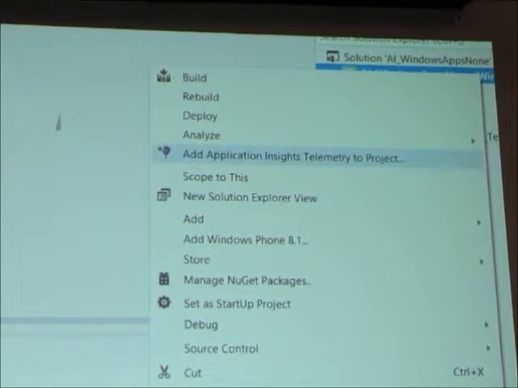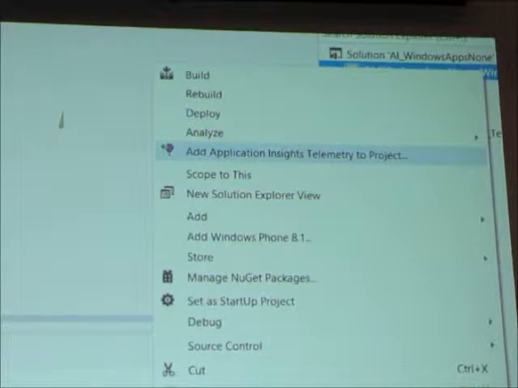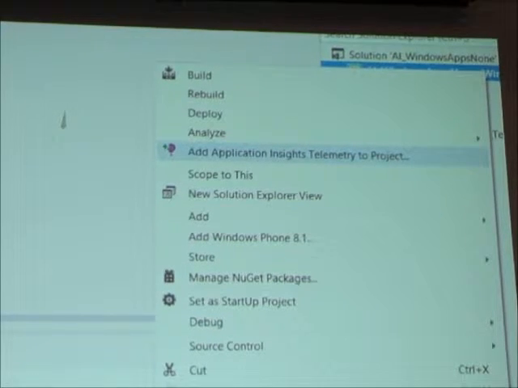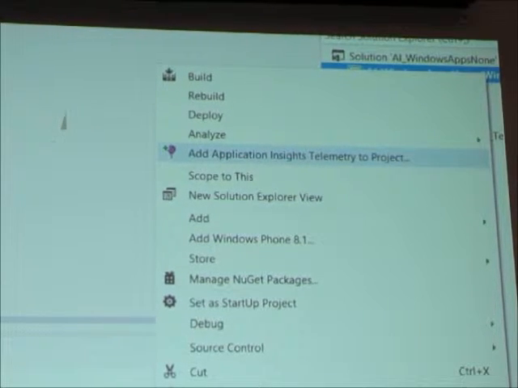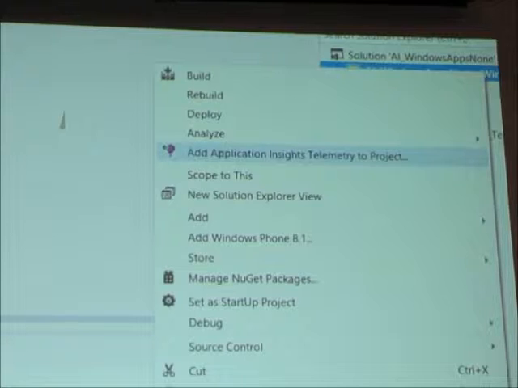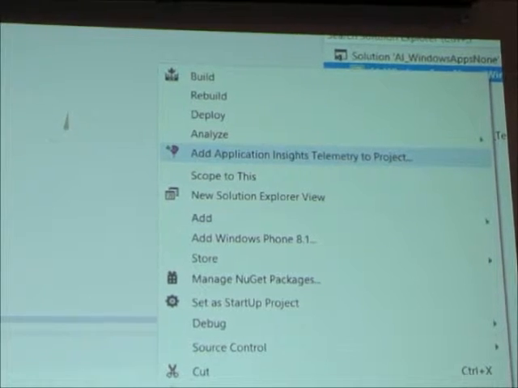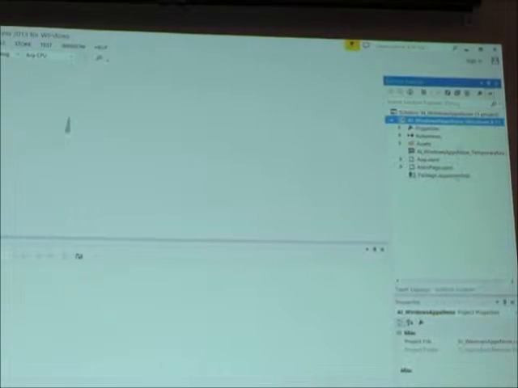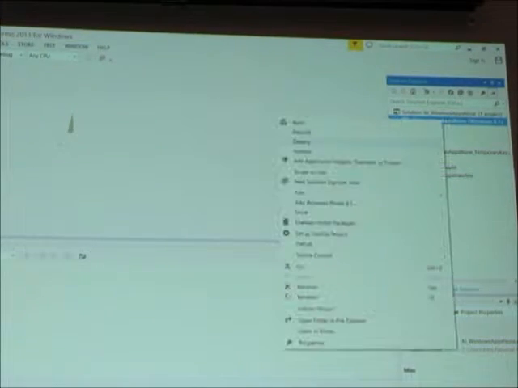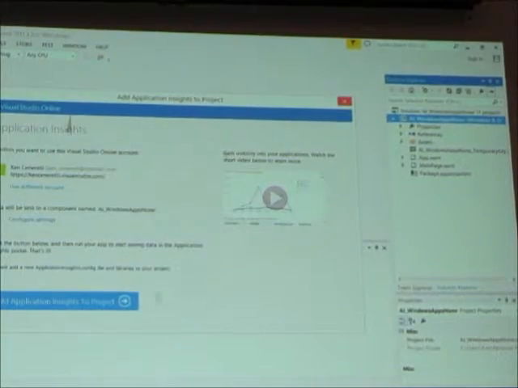I don't have to rebuild the project and migrate the code. I can just right-click the project and add it, as long as I have the SDK installed. It'll start gathering data as of today. So don't think you have to reinvent the wheel to add this stuff in. If I do that, it's just going to give me the exact same information.